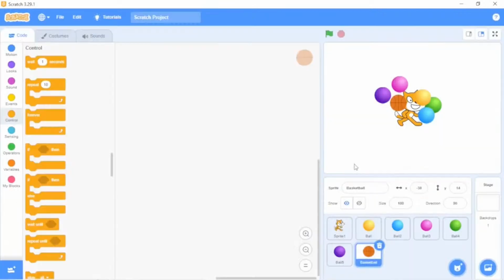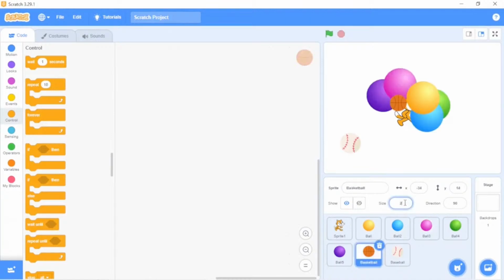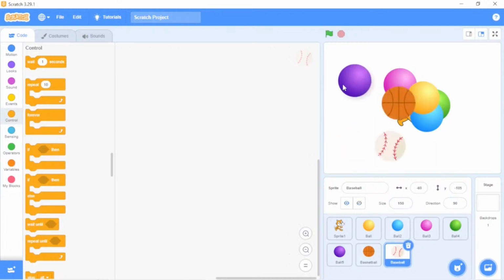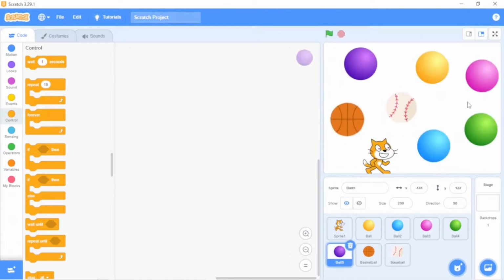Basketball and baseball. Change the size to 200 of every ball till baseball. And the baseball, we will take it 150, because if we make it 200, it will be so much bigger than the other sprites. Yes, it's good. Now we will set them in their positions. The cat will be on the ground. Good. Now we will take a backdrop.